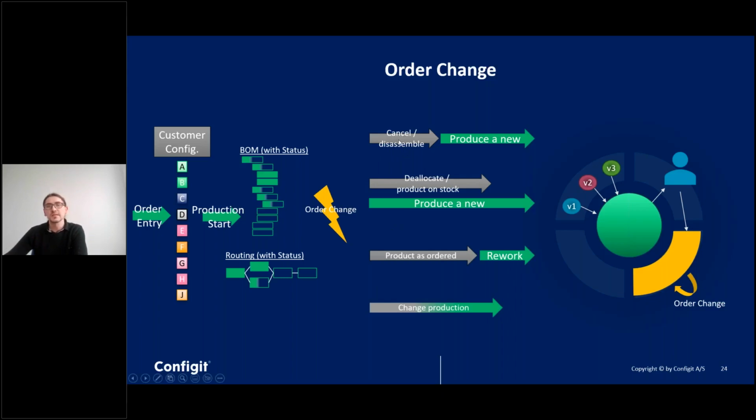So you could cancel and disassemble what you have done so far and produce a new one. You could deallocate it, produce it for stock, and produce a complete new one. You can produce it as ordered and do a rework afterward to the new version. Or you change your production on the fly, which is of course not the easiest way, but it might be also a way of applying the change. And we will now focus a bit on these two here.